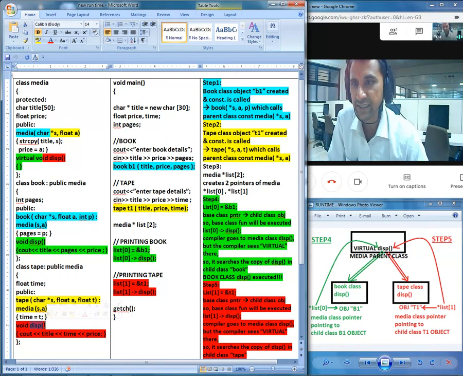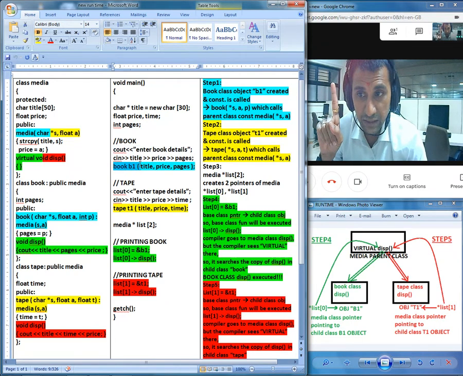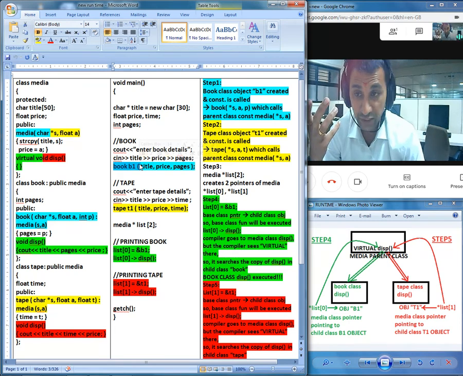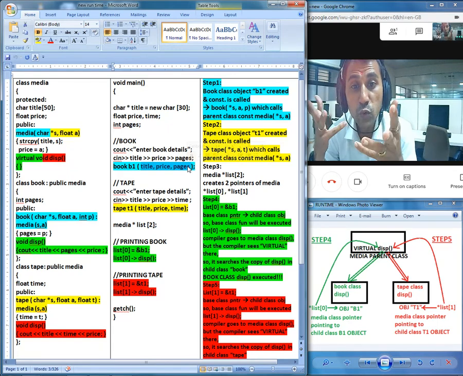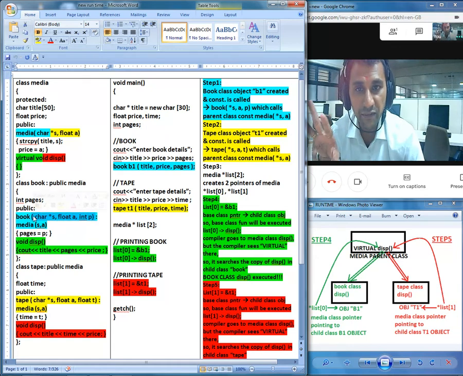Okay, let's get started. First of all, after taking the values from the user, we are going to create an object of class book. The moment we create an object, of course, the constructor is getting called. So the constructor will be called for this part. Everyone, just follow the color code. For step 1, for the B1 object, we have the color code blue. So find the blue part. All three values will be received here.